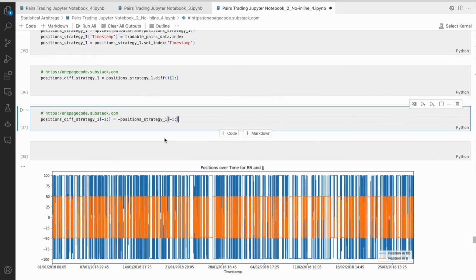This code takes the final value of a list called positions_strategy_1 and assigns it to the final value of another list called positions_diff_strategy_1. In other words, it is replacing the last item in positions_diff_strategy_1 with the last item in positions_strategy_1. This could be useful for updating or synchronizing information between two lists where you want the last value in one list to match the last value in another.